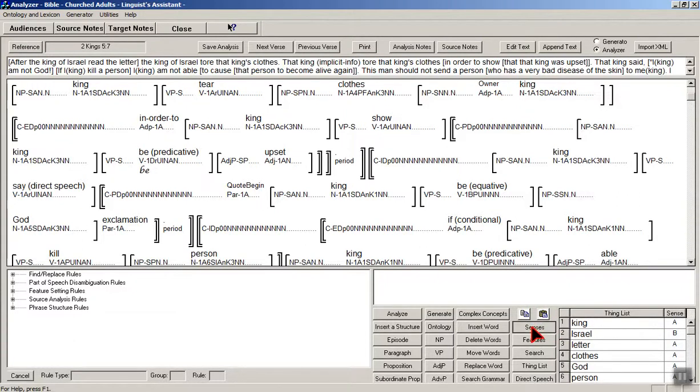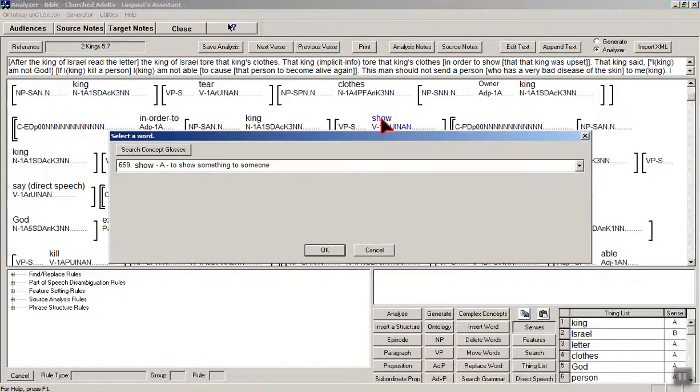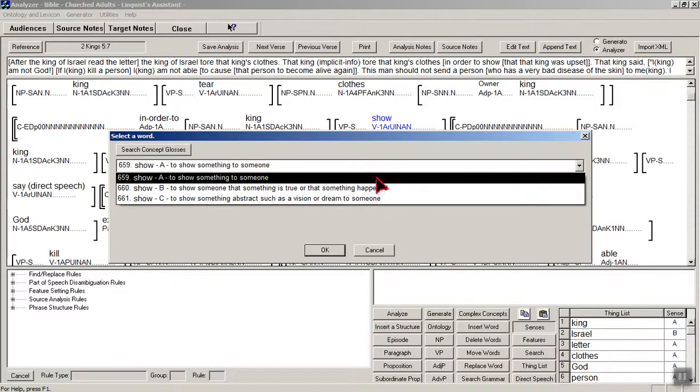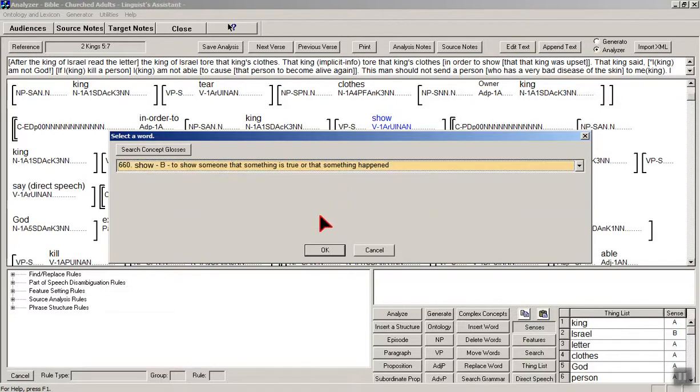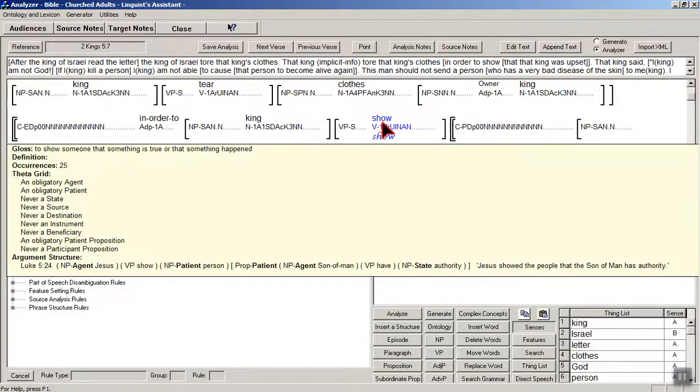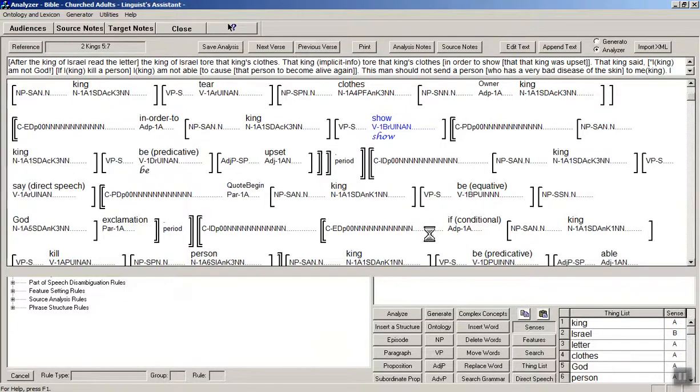I'm going to click senses, the button just below the copy button. I'm going to click on show, click on the drop-down menu. Okay, so I want B, to show someone that something is true or that something happened. Okay, now let's see the arguments of this show. An obligatory agent, an obligatory patient, and an obligatory patient proposition. Yes, so I should have said people.